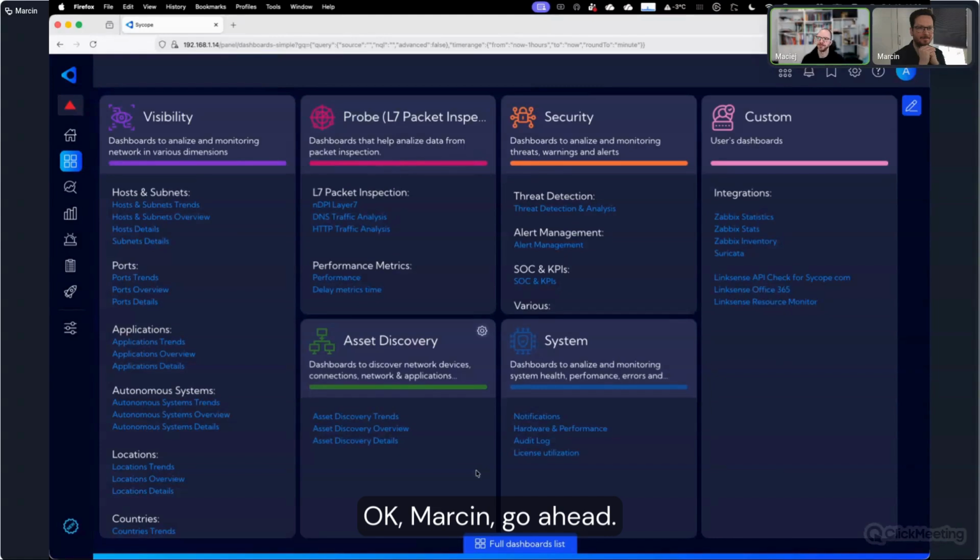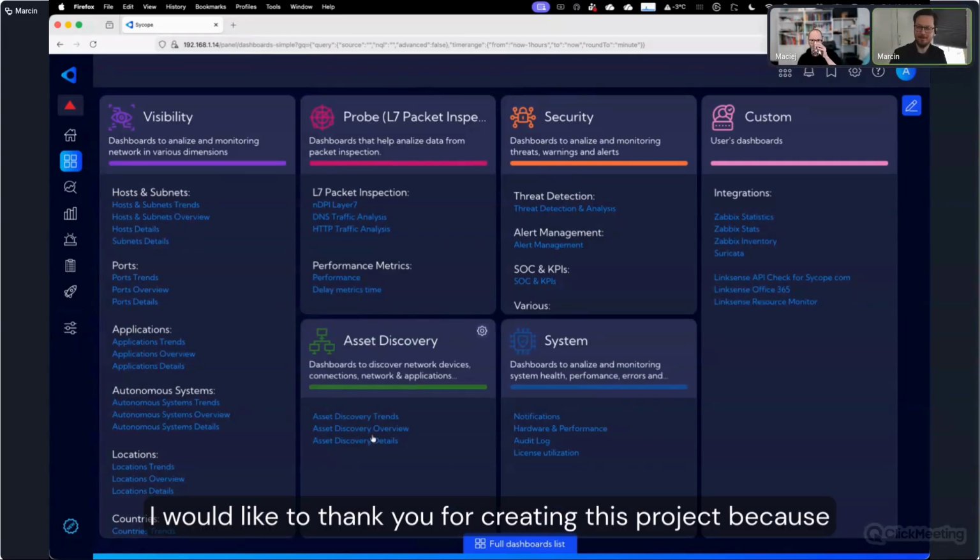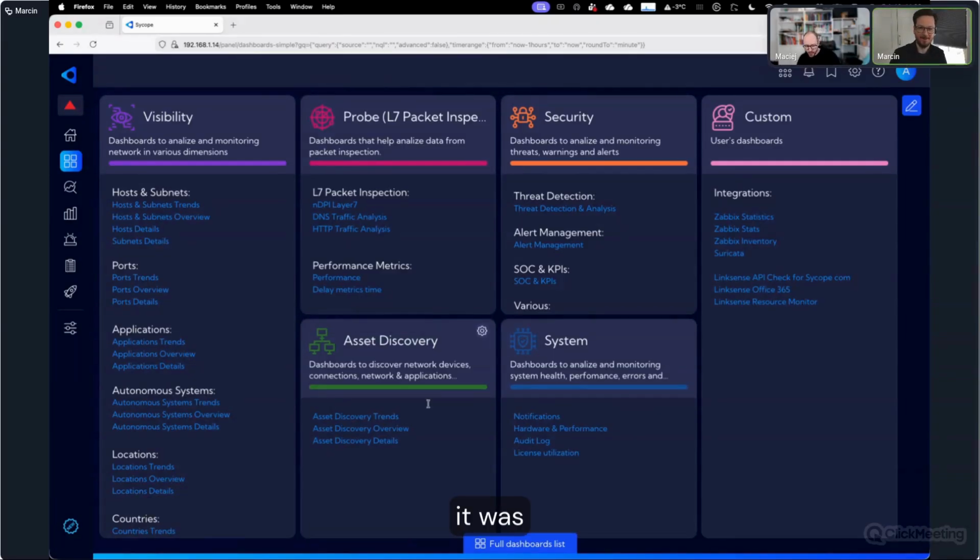Okay, Marcin, go ahead. Okay, thanks a lot, Maciek. First, I would like to thank you for creating this project, because we really believe it will be very useful for users. And for me personally, I was very excited to use built-in synchronization in LinkSense. It is still a preview for us internally. However, we will have it published in GitHub in a while.